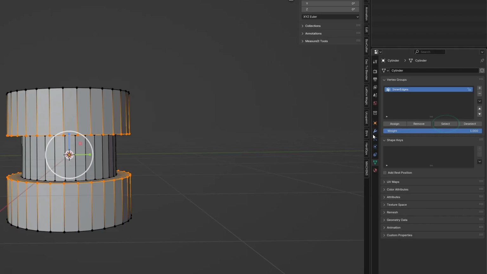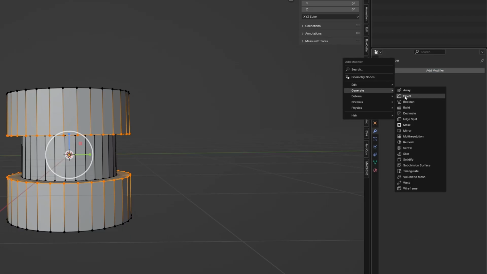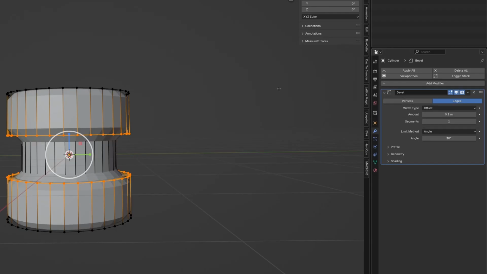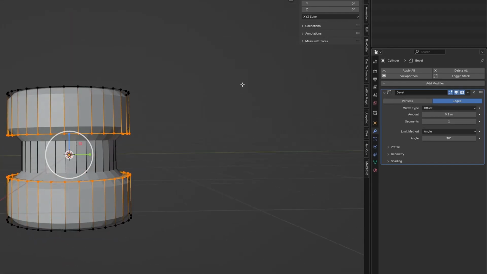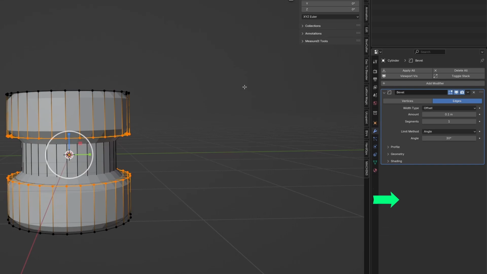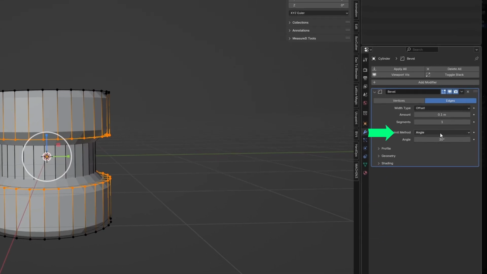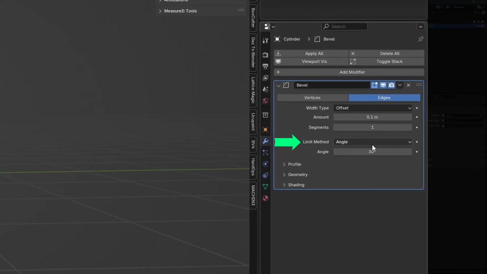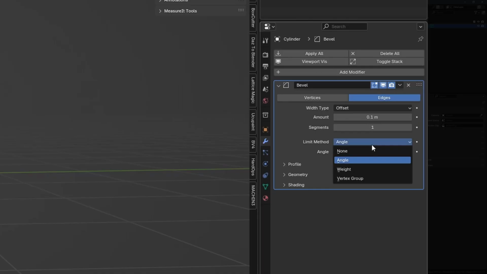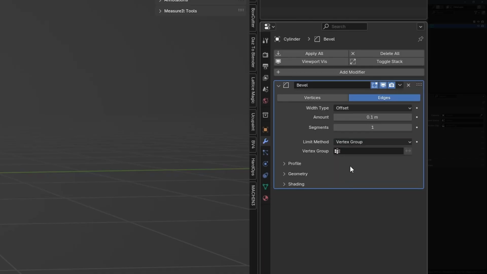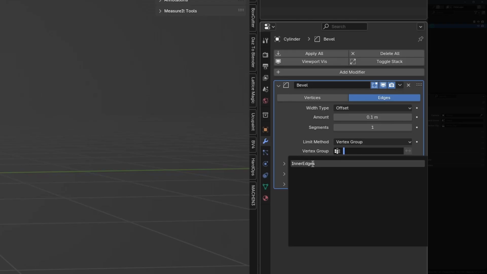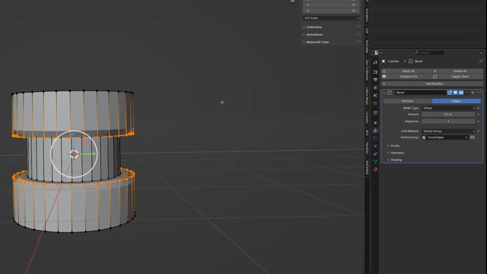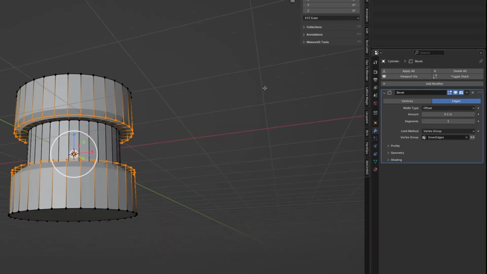And with this preparation I add the bevel modifier, which of course affects the whole object. But there is that limit method selection box in the modifier settings. This allows me to select vertex group as a limiter, and that again opens another selection box where I can select the group I previously created. And now we see that only my desired edges are beveled.